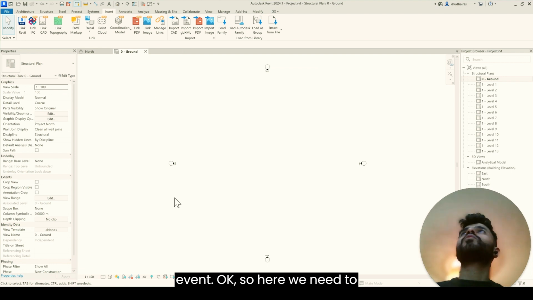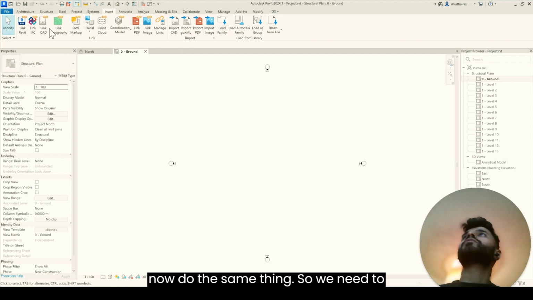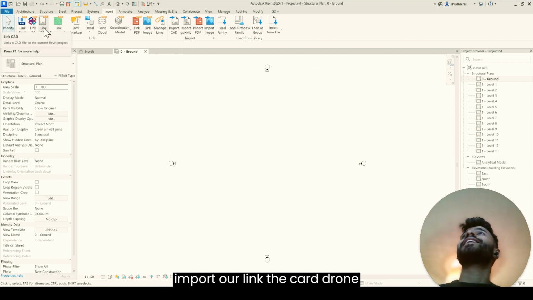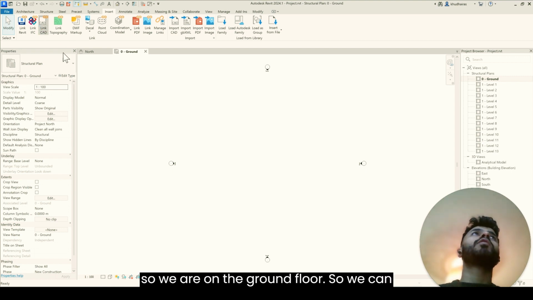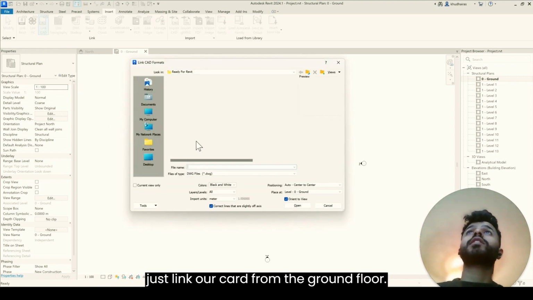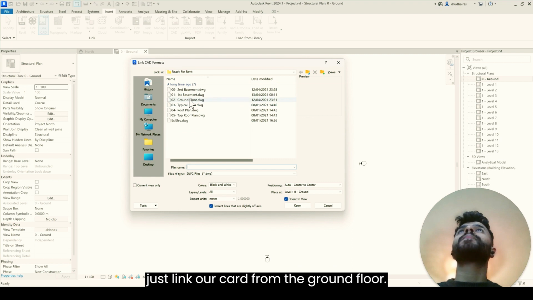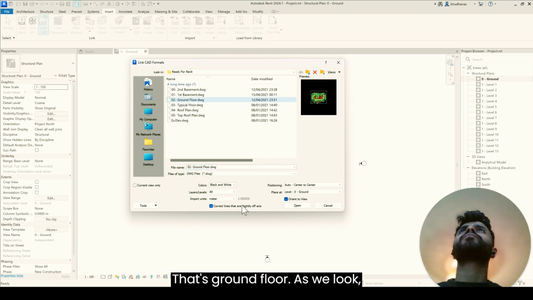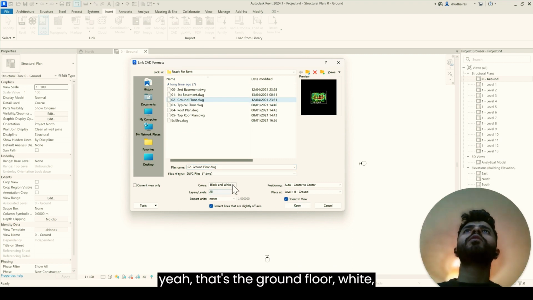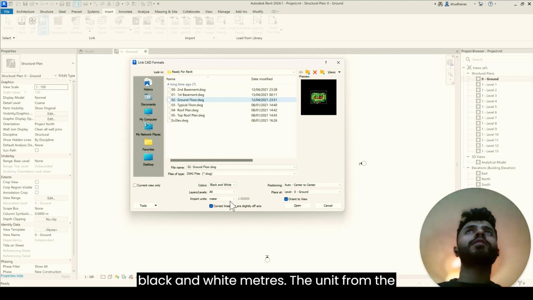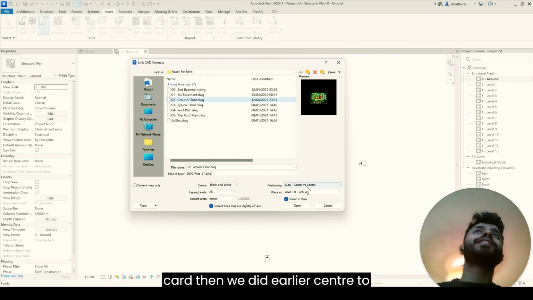So we need to import or link the CAD drawing. So we are on the ground floor, so we can just link our CAD from the ground floor. That's ground floor. As we look, yeah, that's the ground floor. Black and white, meters, the unit from the CAD. Then we did earlier center to center, so they will put it to the center of your drawing.